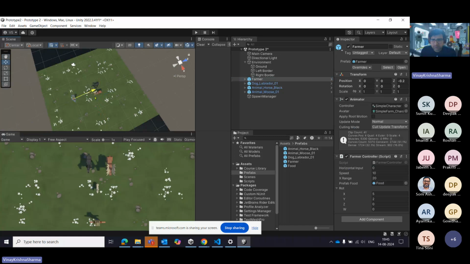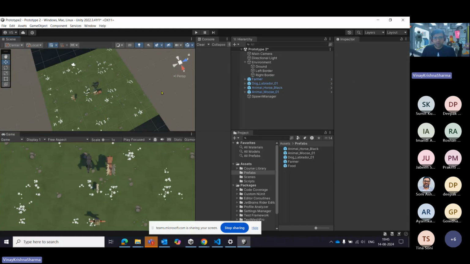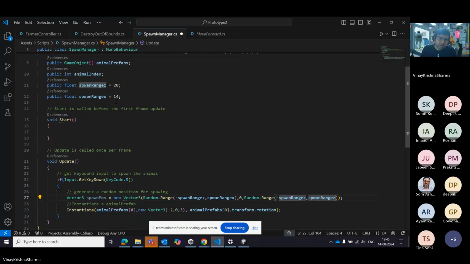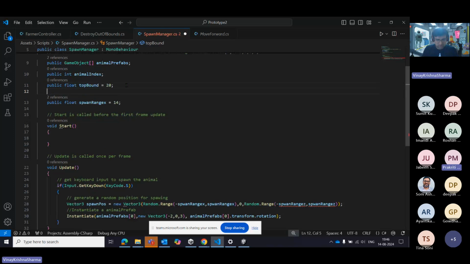So better define a normal range for my player for the Z range. So what I'll do is I'll just spawn range as 20, spawn range Z, and so let's call it top bound and bottom bound. So top bound is 20.